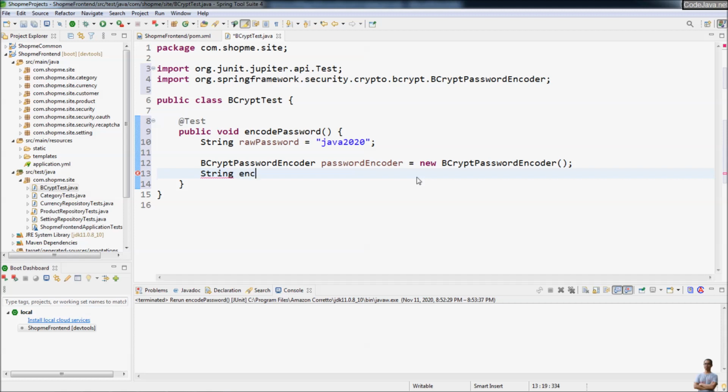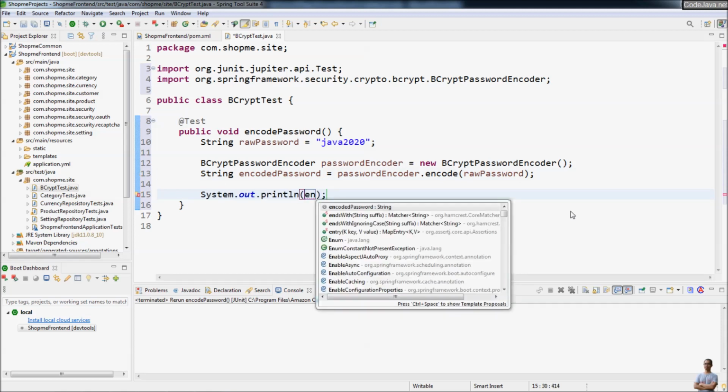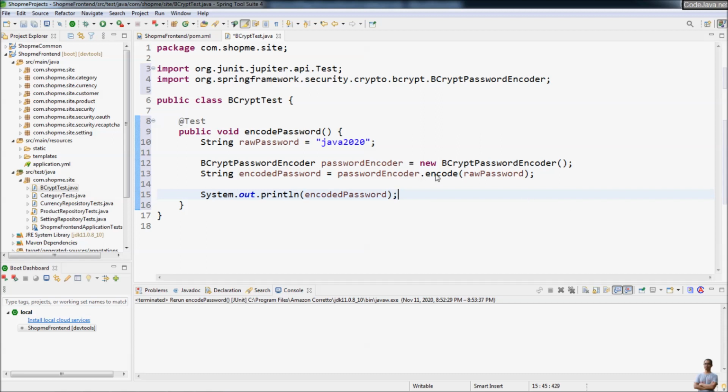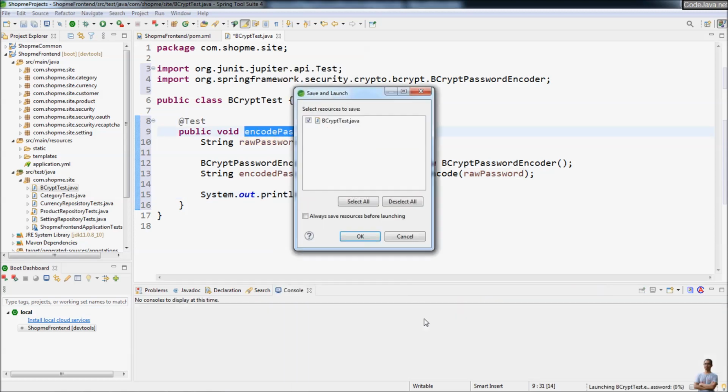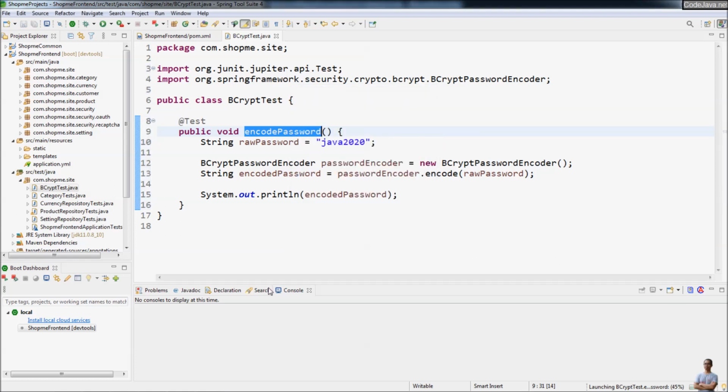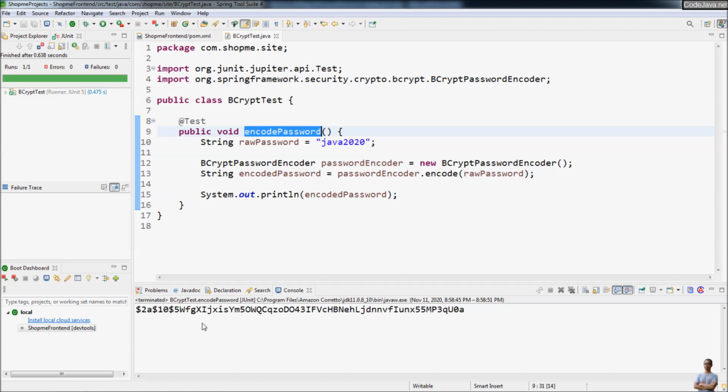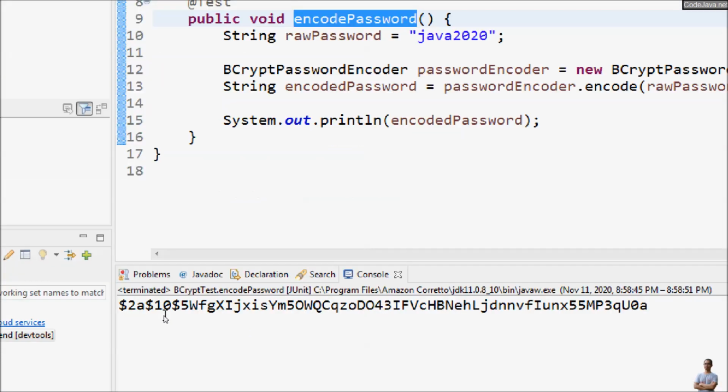And then I encode the raw password. Encoded password equal password encoder encode raw password, and print the encoded password to the standard output. So the encode method is used to generate a hash string value for a given password. Now let me run this test method. And you see it prints the hash value here.